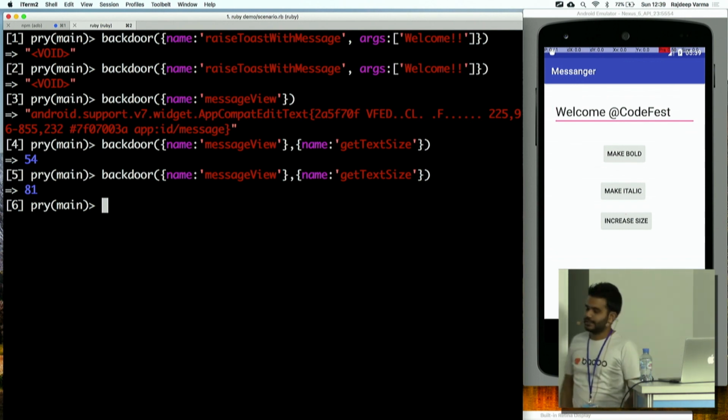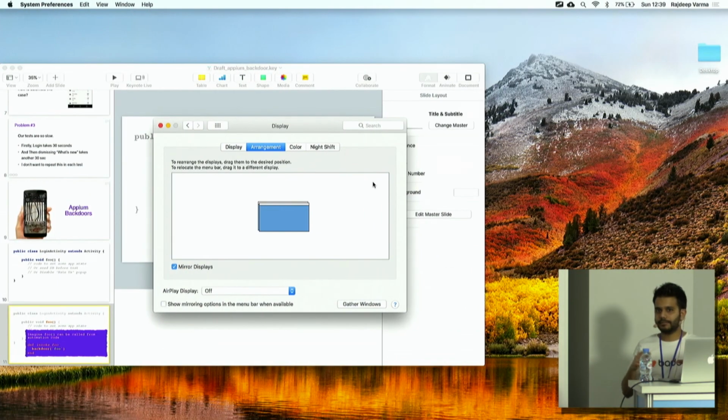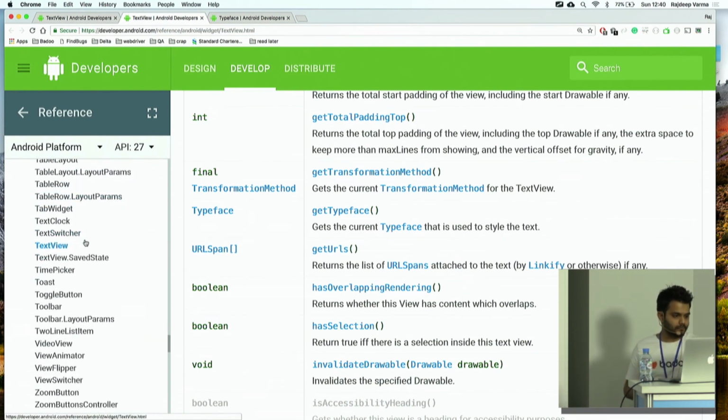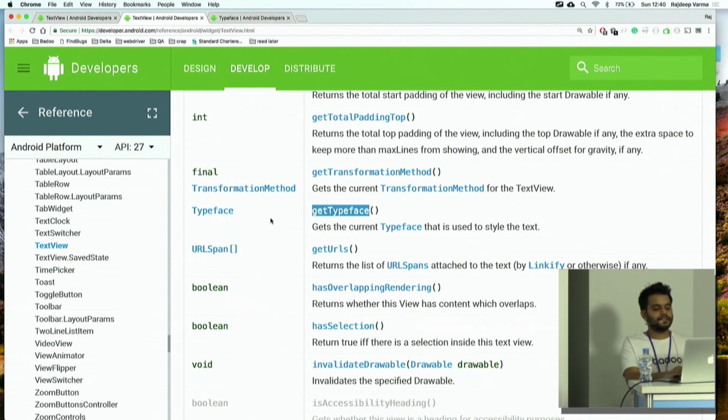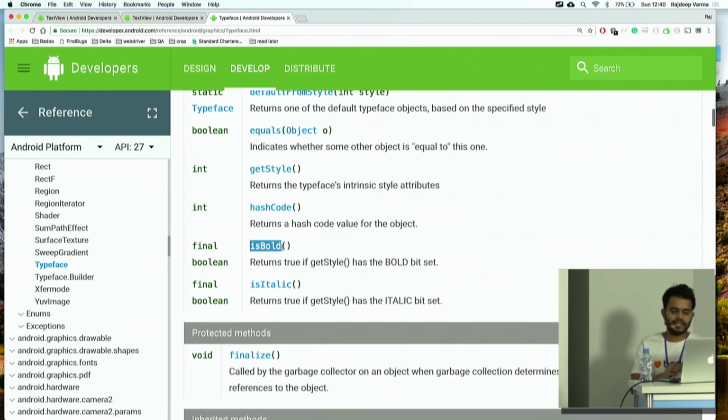Now again I call it and the text size is increased. So this way we can assert the size of a text, which is otherwise not possible with a contemporary automation tool, whether it be Appium or any other. Another thing we can do is verify whether the text is bold or not. There is another method available on the EditText, called getTypeface, and it basically returns us the object of typeface, which can then let us verify if the text is bold or italic or not.